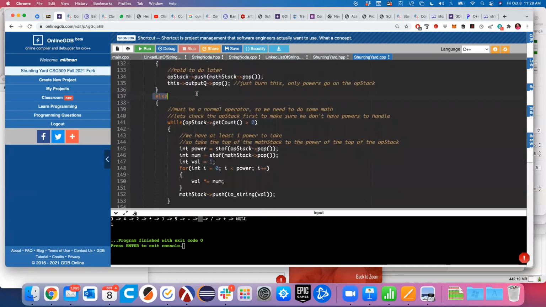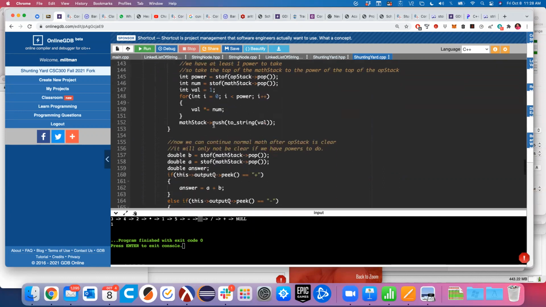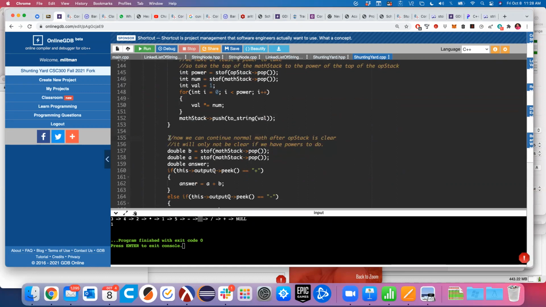Right here. If I'm looking at a normal math operator, so if it's a normal operator, I'm going to take a look at my op stack. And if it has a count greater than 0, I got to do some stuff. We'll see an example of that in a few minutes. Otherwise, I'm sitting right here. Time to actually do my math.